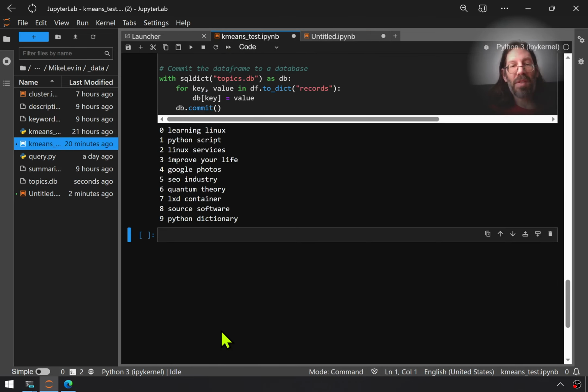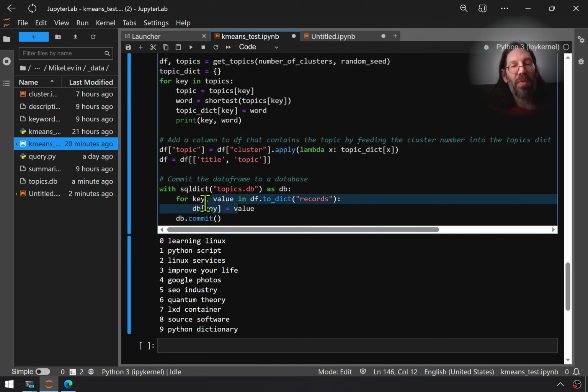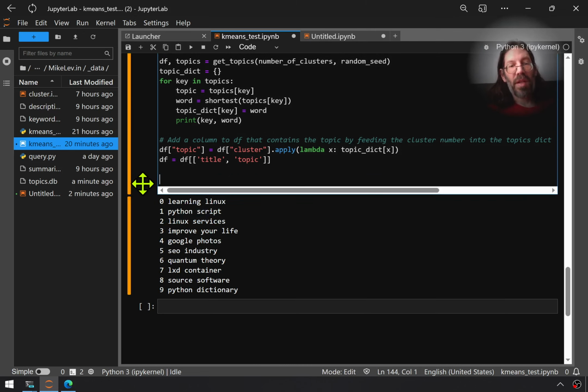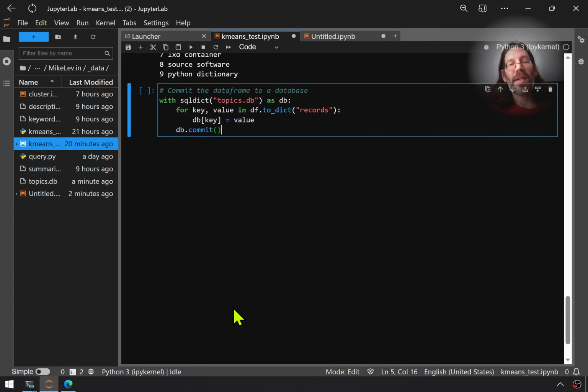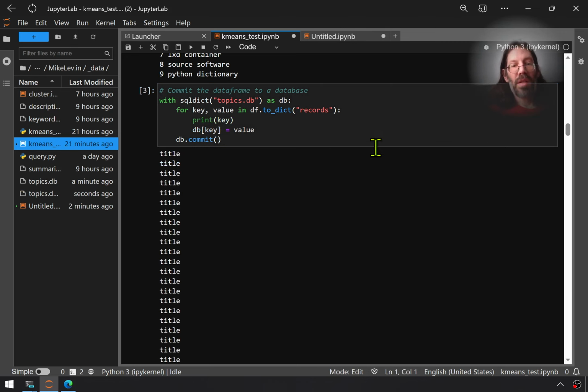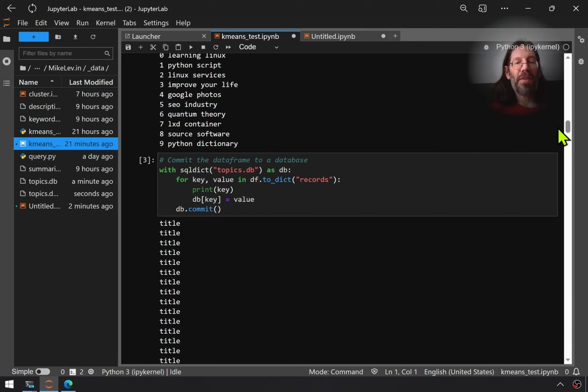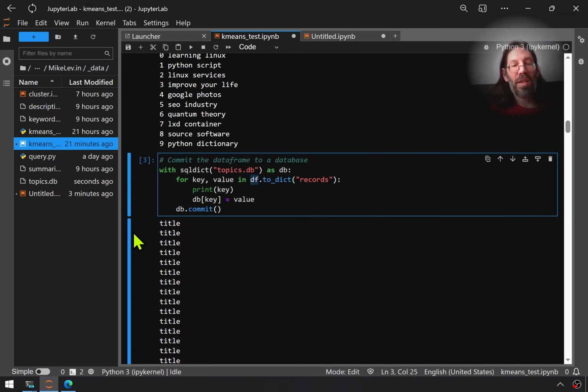So that's at the bottom of this thing, with SqlDict topics db as db for key, value in df.to_dict. So I should be able to write this out. I should be able to run this piece of code separately. And that should have a nice big loop that's writing into that database. And I can say print key. Oh, it's just the key is the word title. So that explains why it's ending up as one thing over there. So df dict to records is not what I think it is.